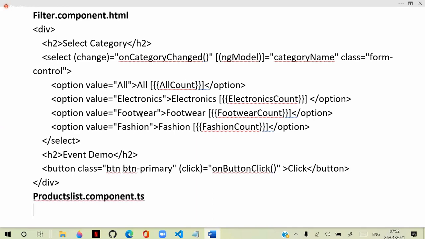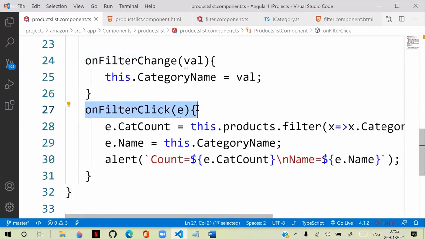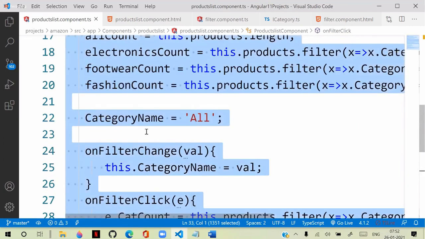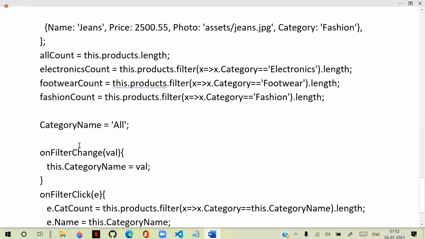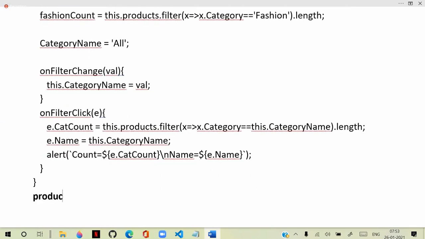we are creating an event handler which can collect the event arguments, cat count and cat name, and it is using those event arguments and displaying some value. So this is the products list component TS file, which is adding some options.